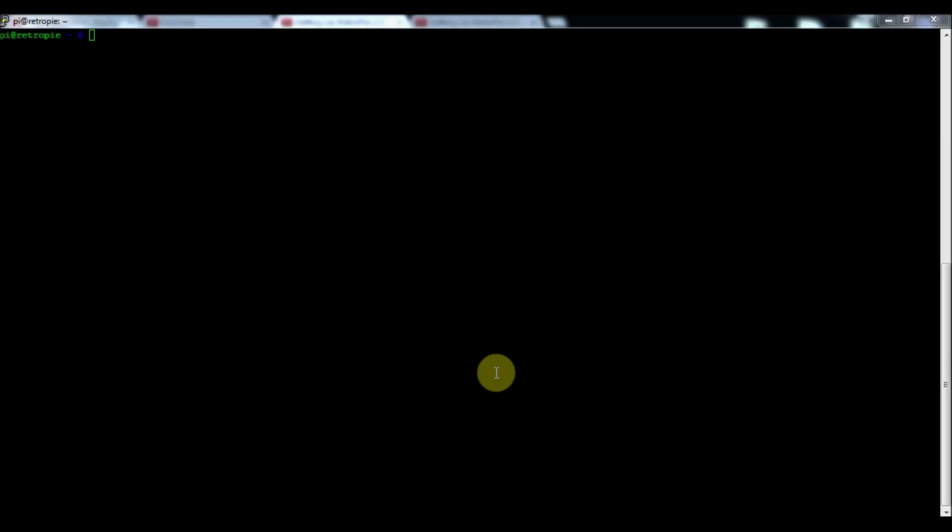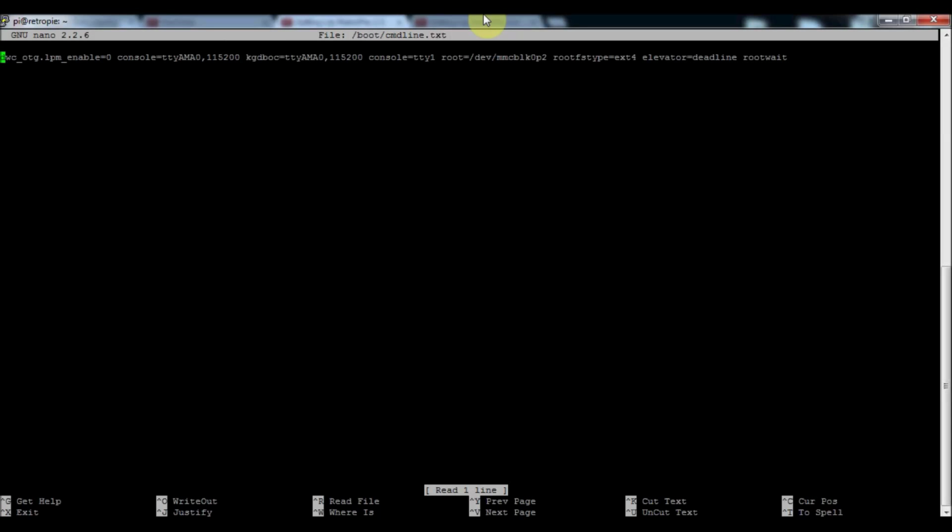So in order to do that, you'll type in sudo nano /boot/cmdline.txt, and then it's just one line, and it's very important that it's just one line. Don't press enter or anything, or else it will ruin your boot sequence and you'll have to reimage your micro SD card. So just make sure it's all on the same line.